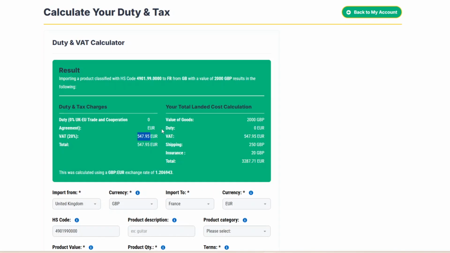The actual VAT and duty charges can vary depending on a range of factors, such as local customs regulations and specific rules that may apply to the type of goods you're importing. For a more accurate breakdown, we would always recommend checking with the customs authorities in the destination country.